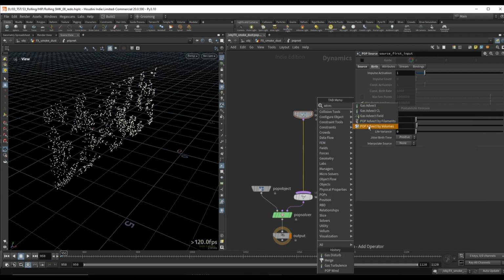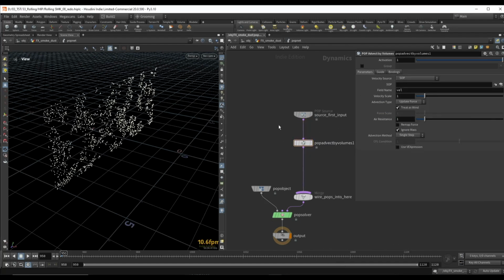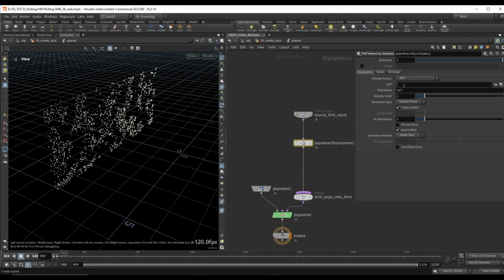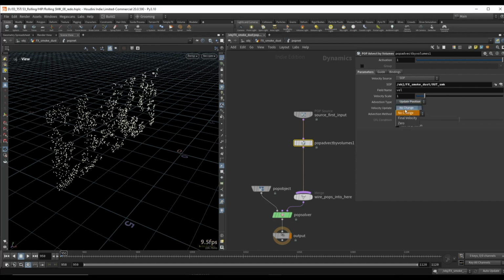So let's do a pop advect by volumes. Let's go up and let's grab our smoke and let's paste this over here in our SOP. The field name will look for velocity, which is what we want. For advection type, let's use update position, and let's use velocity update.